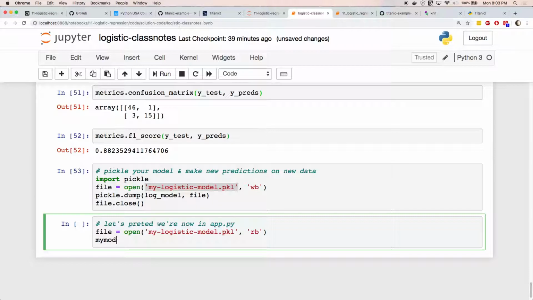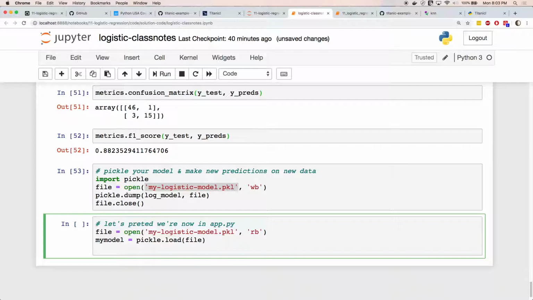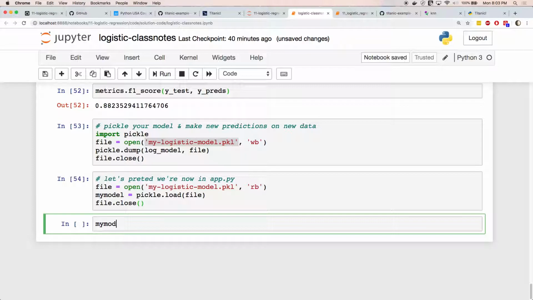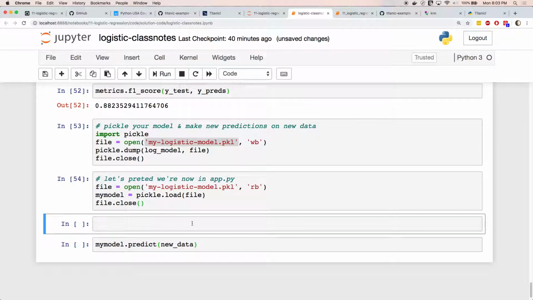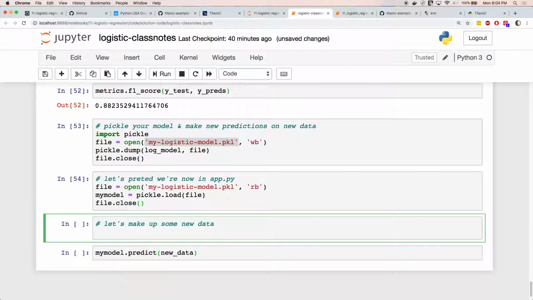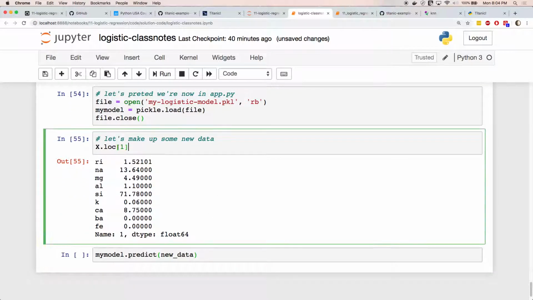You want to call my_model is equal to pickle.load(file), and then file.close. Once you do that, you can do my_model.predict on whatever your new data is, which we would have to define. So to define new data, let's make up some new data. I'd probably want to take a look at my X.loc. Let's take a look at one row of data. It looks like this. We'll turn it into a list.